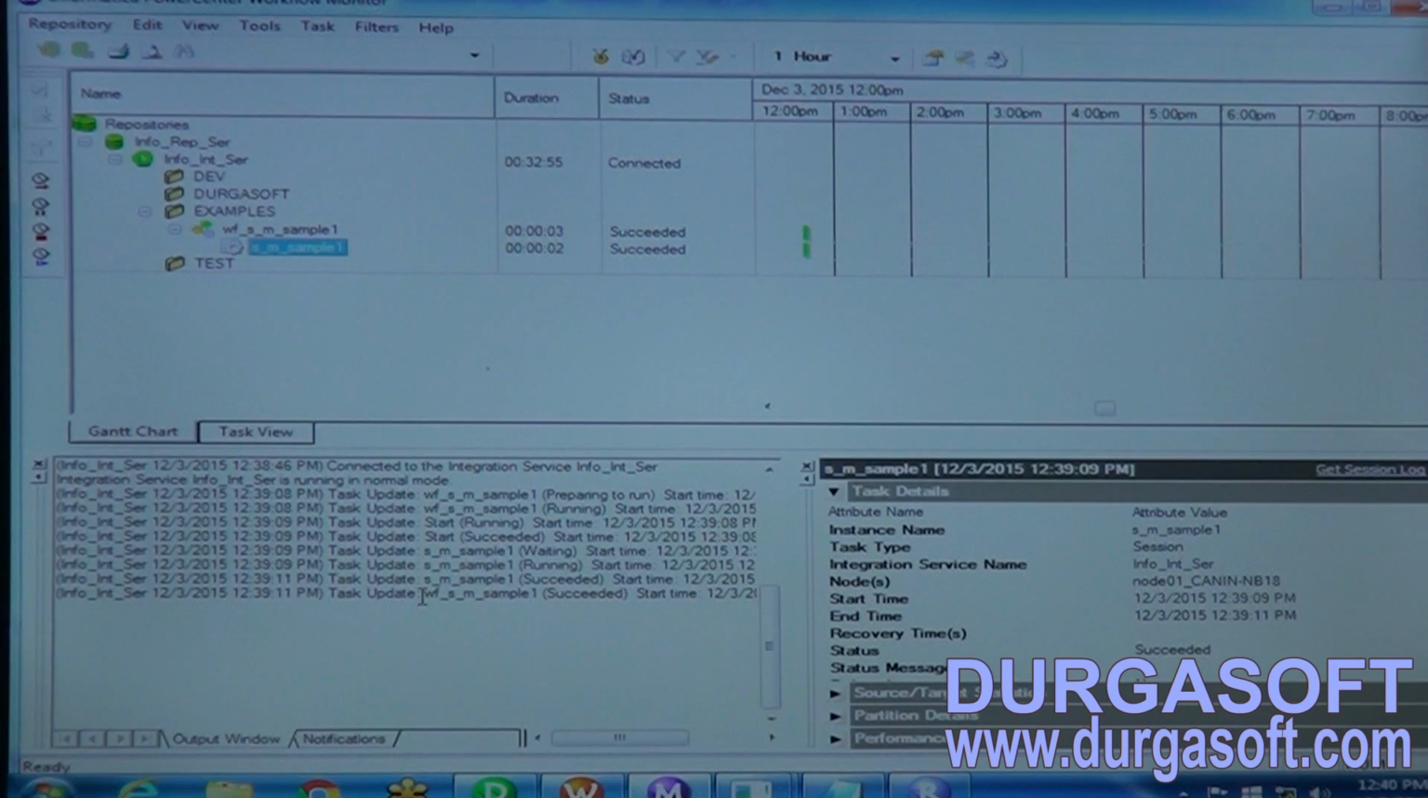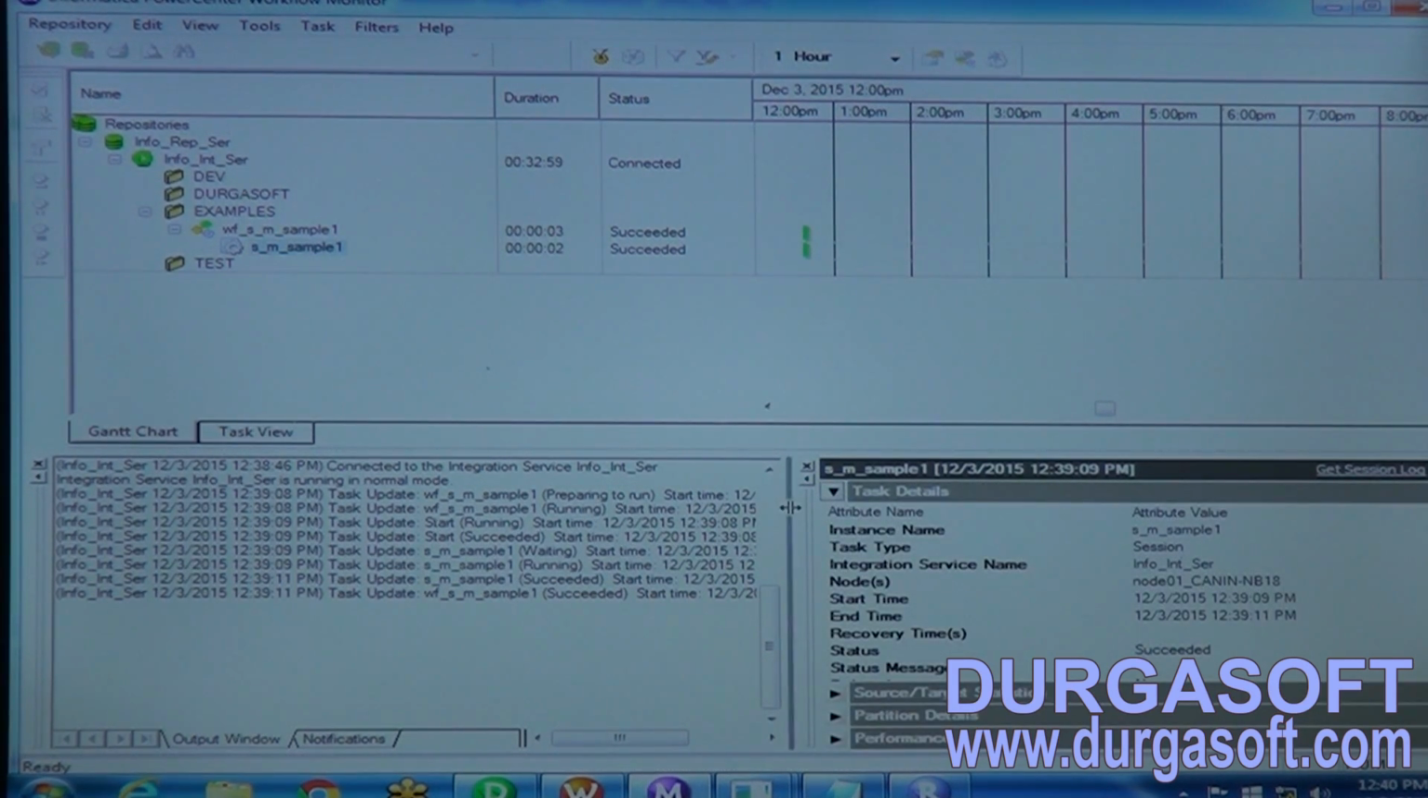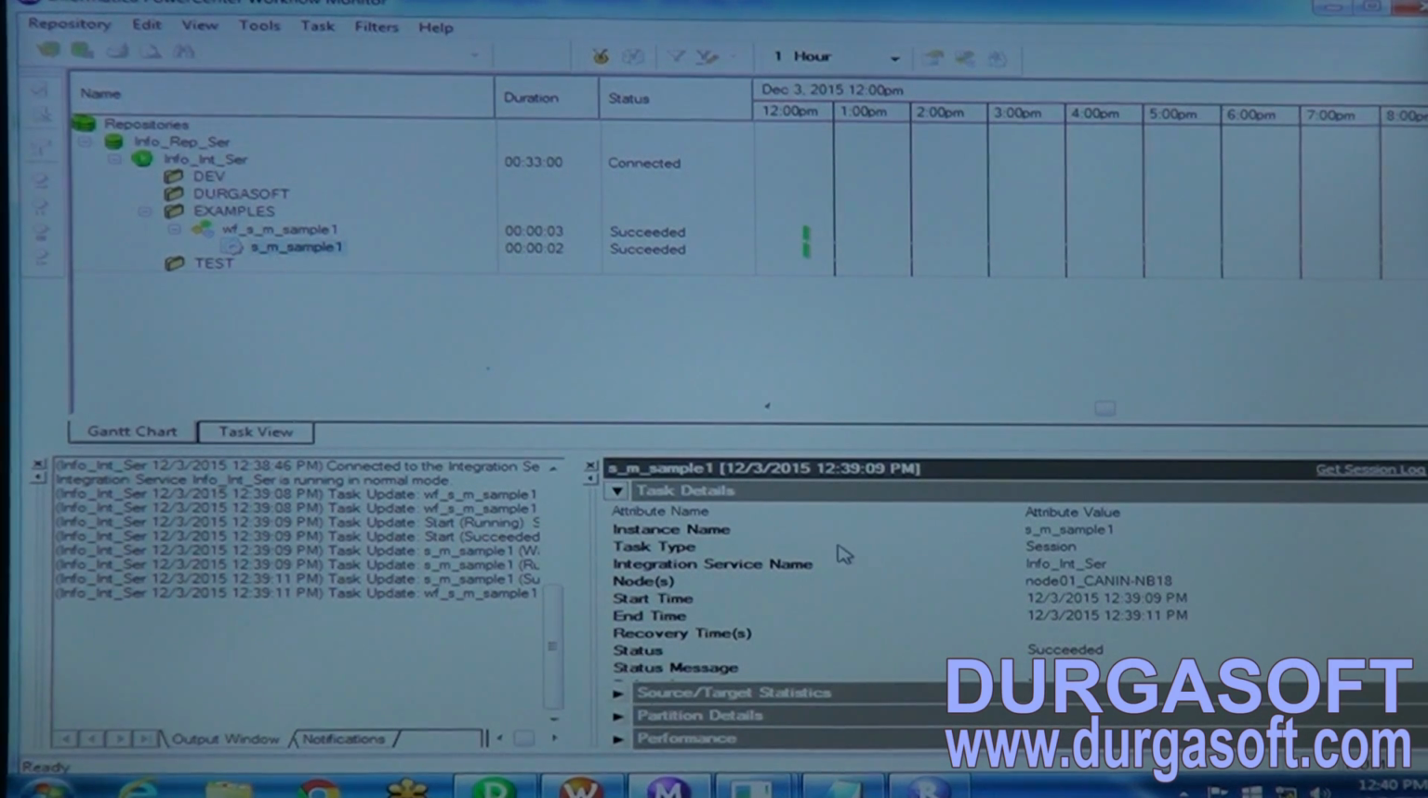When you click on Run Properties, you see more values under Task Details. In Task Details you can observe the instance name. s_m_sample is the session task that was executed. Task type is session task, not email task, not command task. This is our Integration Service, and under this node it was executed. What is the start time and what is the end time?